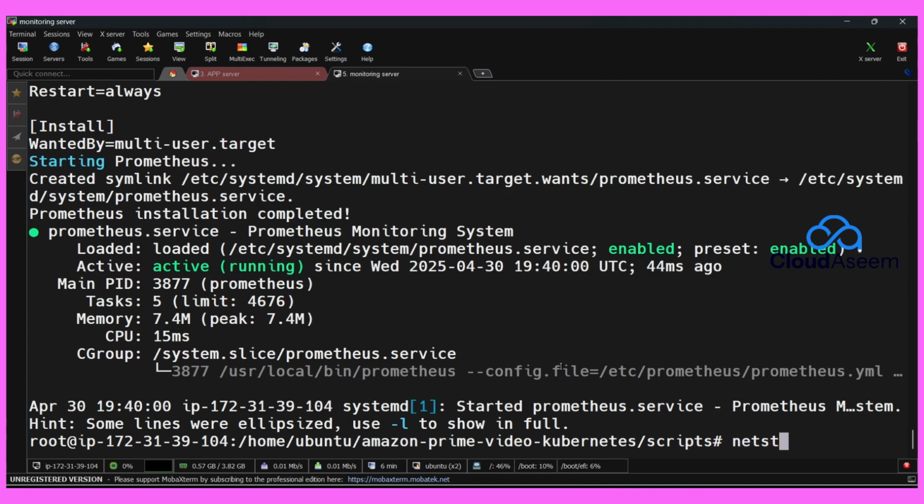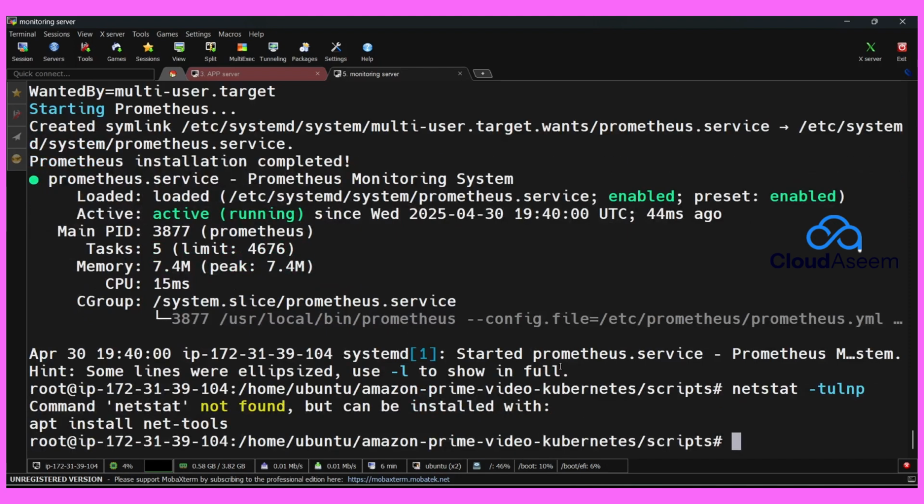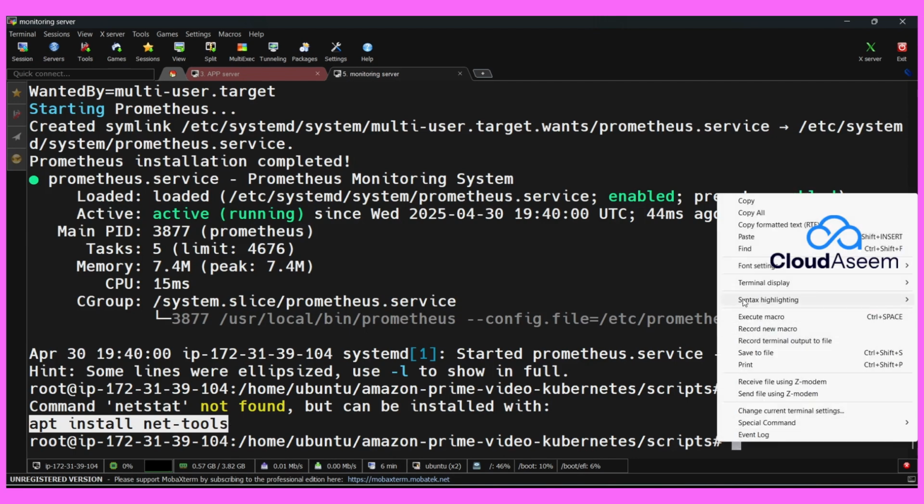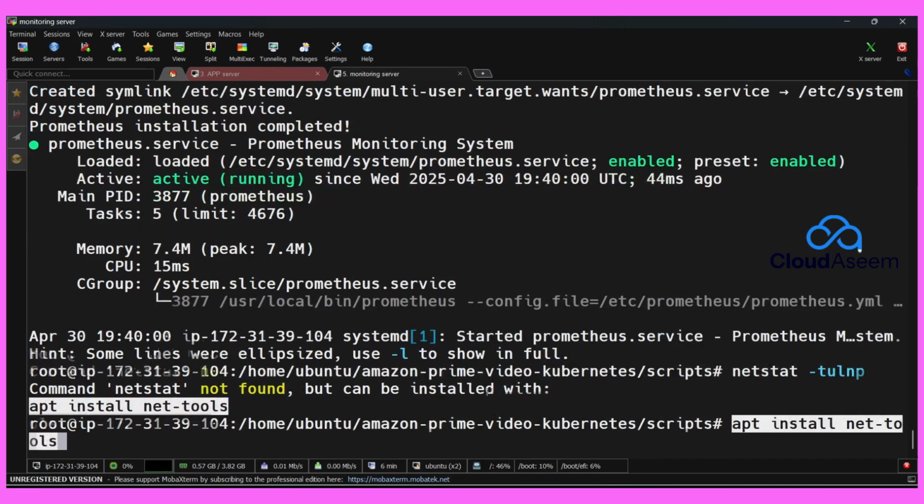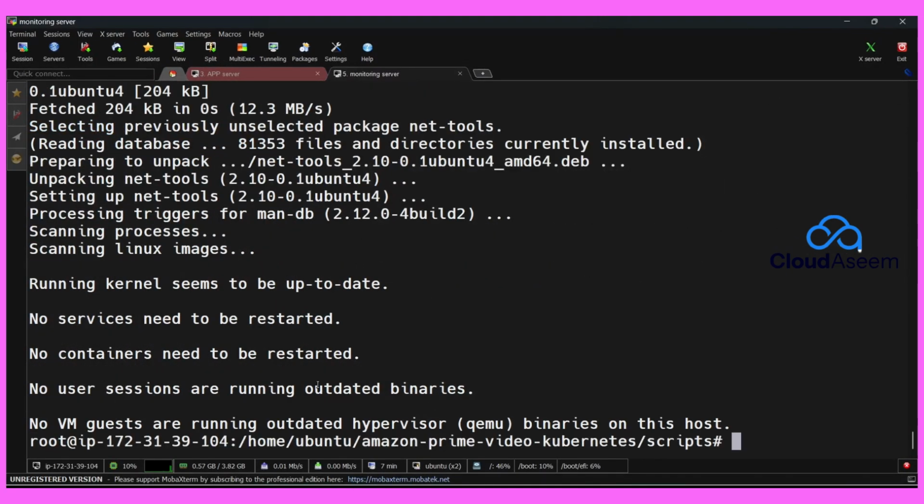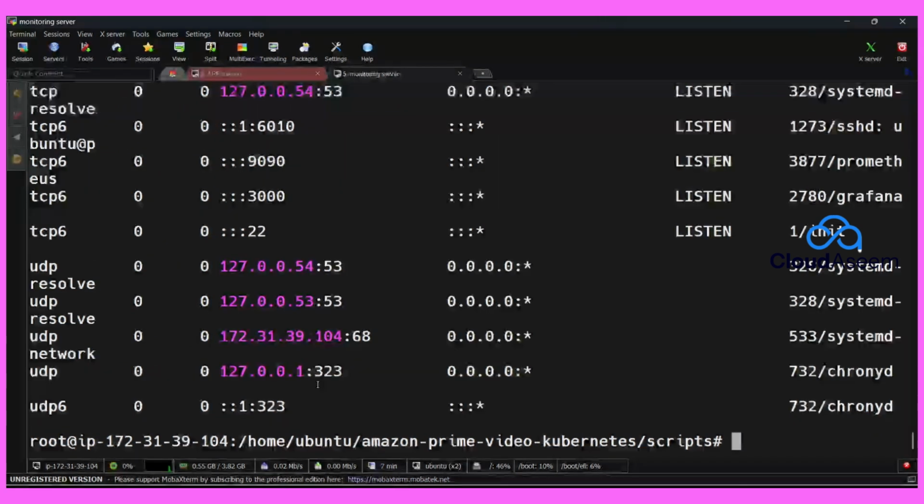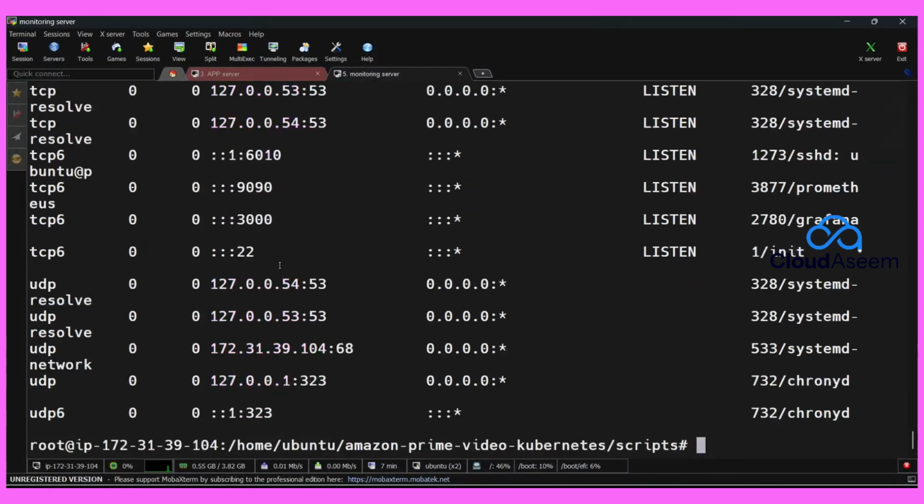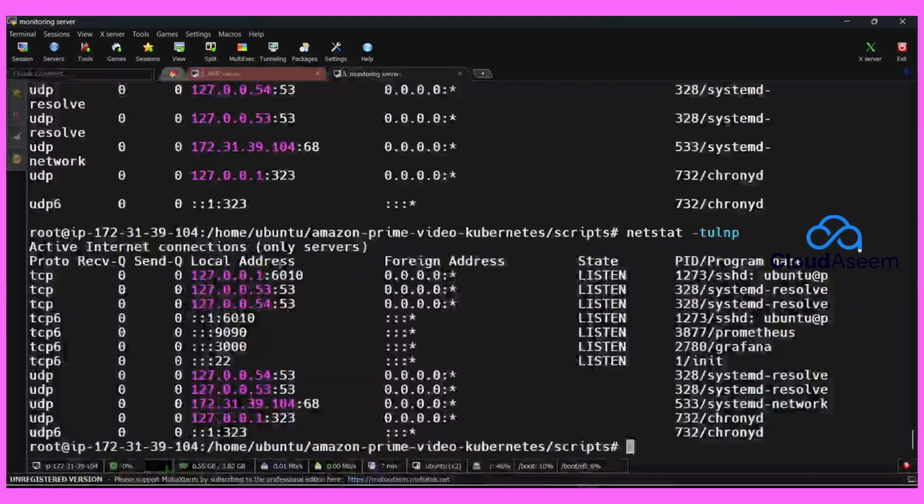So how do I validate now? netstat -tulnp: netstat is a tool used to check the networking of your EC2 instance. Let me install this. It's stating that you don't have these packages, you need to install them. So new packages are being installed. Let me start this over here. Now you're able to find, let me just unzoom, that two services have been running. One is Grafana, one is Prometheus. Two have been installed.